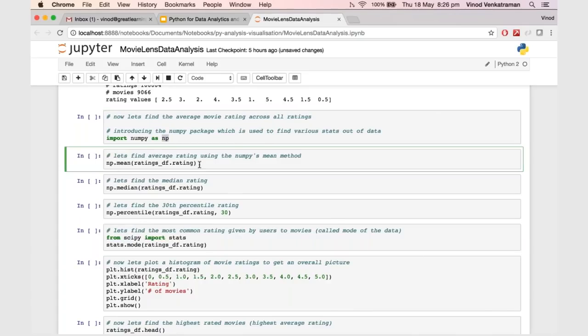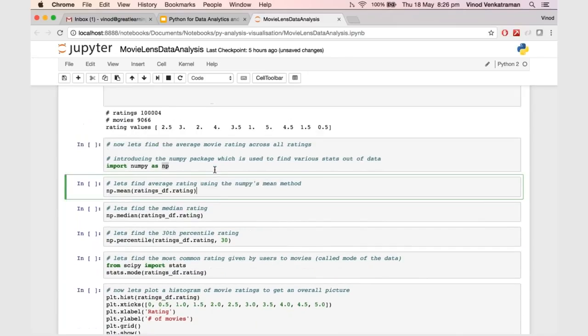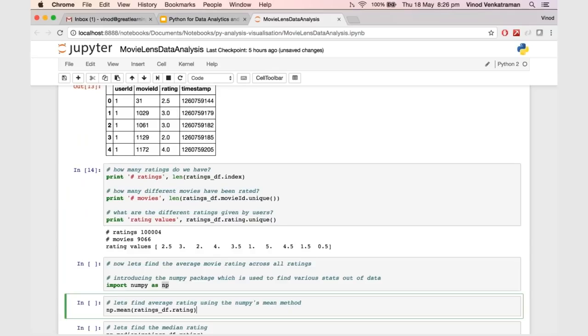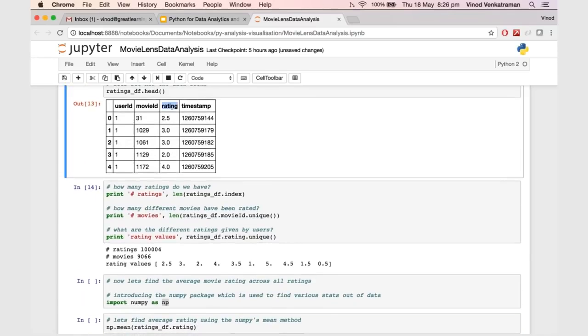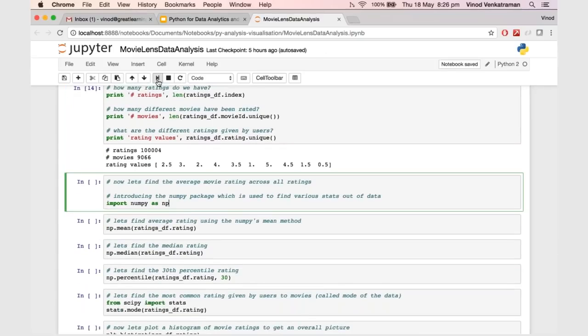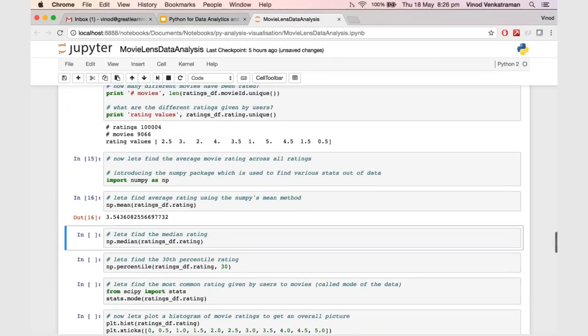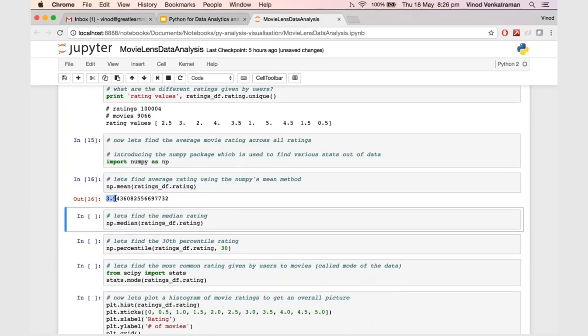And we can easily find the mean, which is the average rating, by just saying numpy.mean of ratings data frame dot rating. So we are essentially passing it all the values in the rating column and asking it to give the mean. Let's import it first, and now let's see what's the mean. Okay, so the average rating across all the movies is around 3.5.